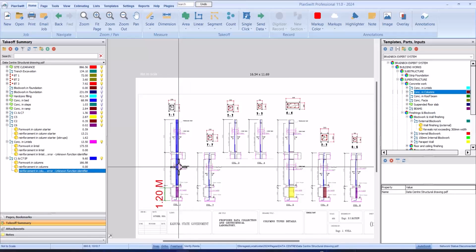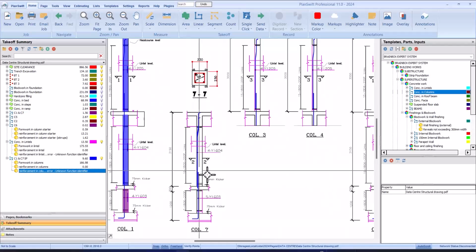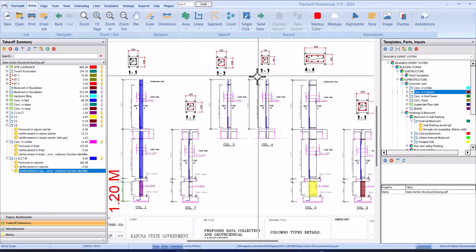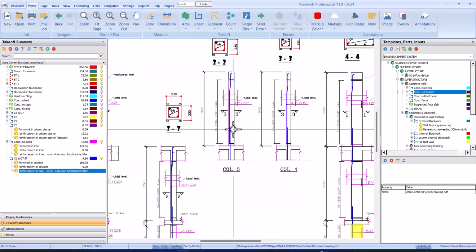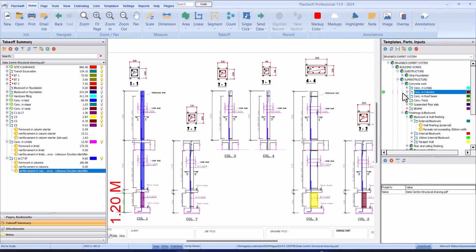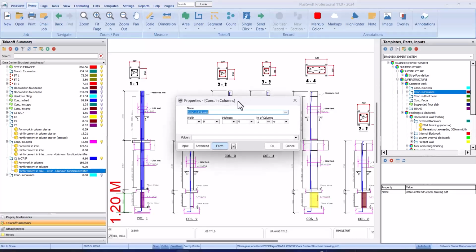So the next one is, we have measured this. Okay, we have C3 now, which we are going to measure.